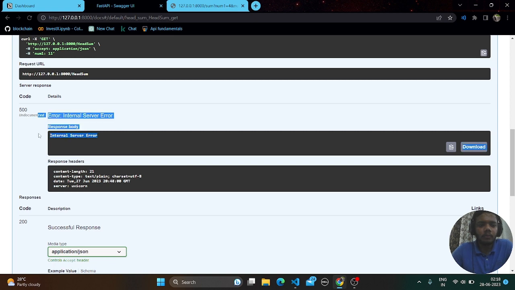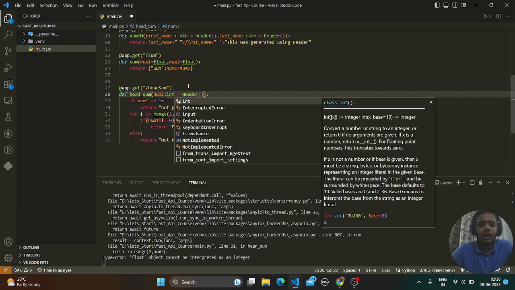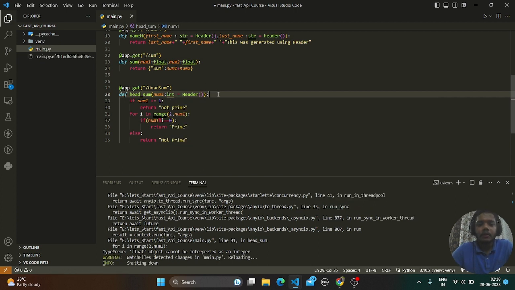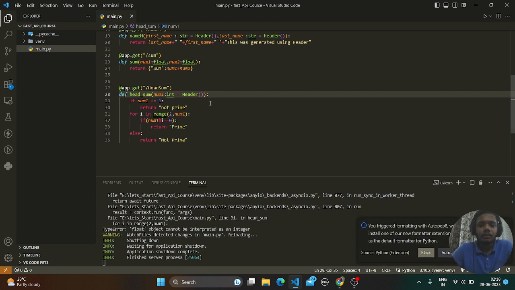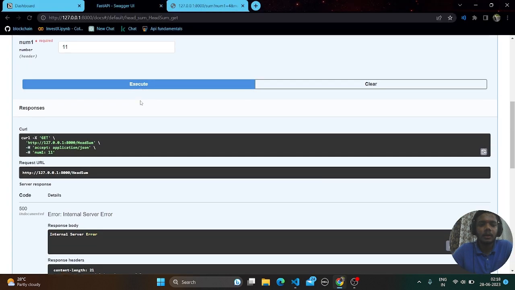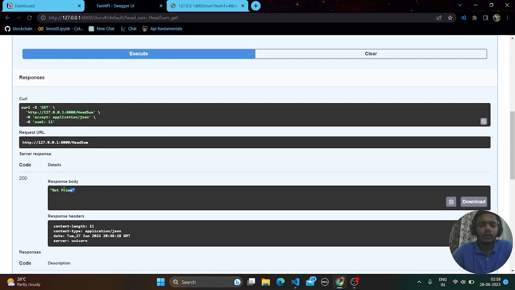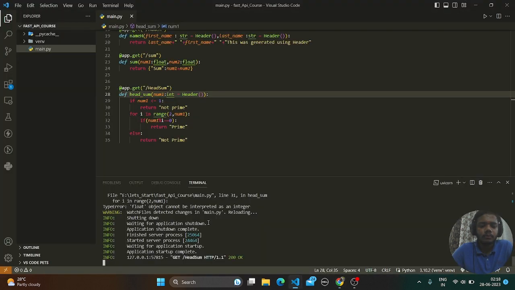Okay, so it gave me an internal server error. It says float cannot be interpreted as an integer. Oh sure. For prime numbers, while checking, we only have integers, right? Float numbers are not prime or otherwise. They can be, but decimal numbers can't be considered in either of them. So okay, it said not prime.